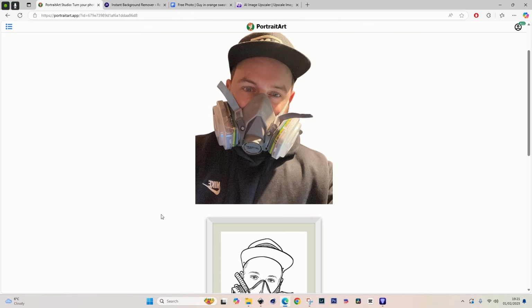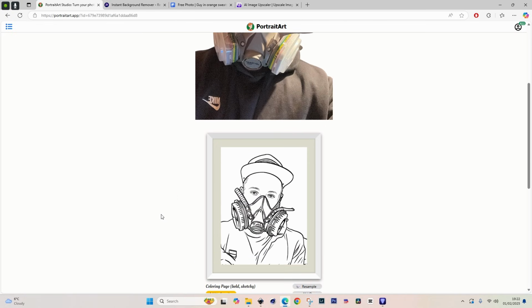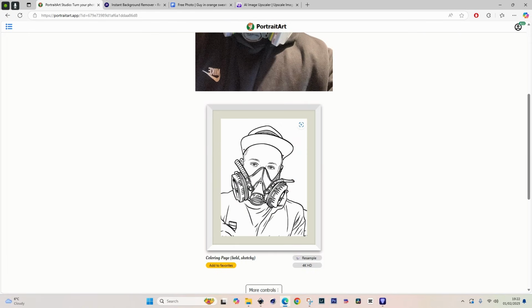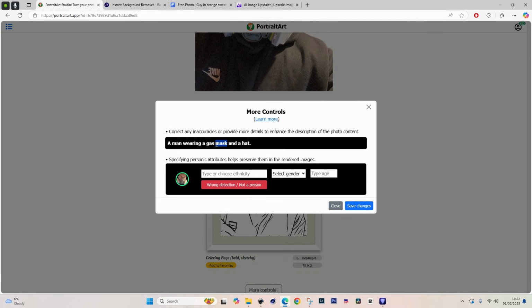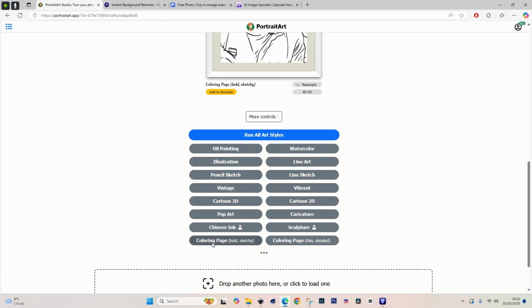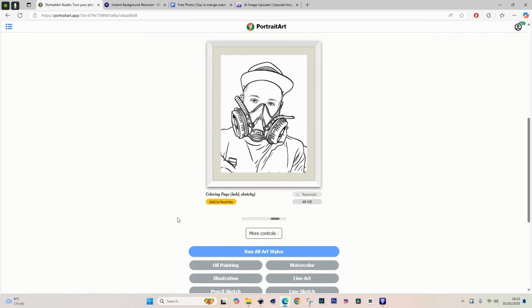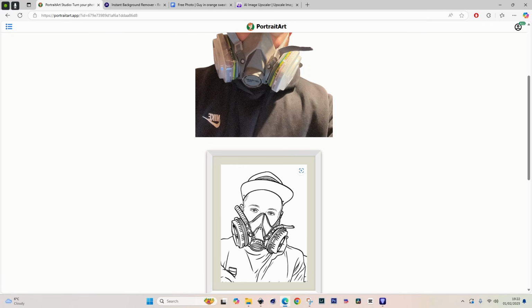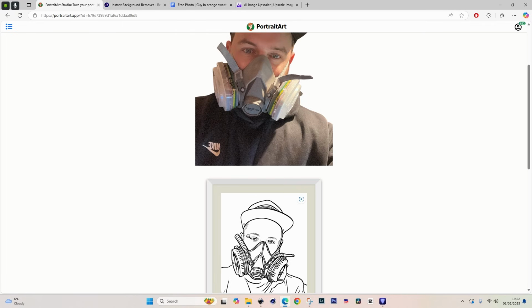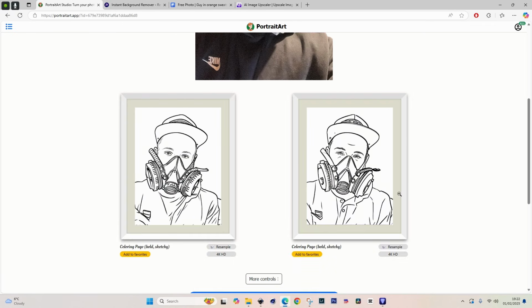And straight away, it's not a bad result. The respirator, because it says gas mask in there, look, let's change that to respirator. And let's try color and page bold and sketchy again. Apart from the dodgy looking respirator, the rest of it is really good. Not bad, not bad. Very close to that.